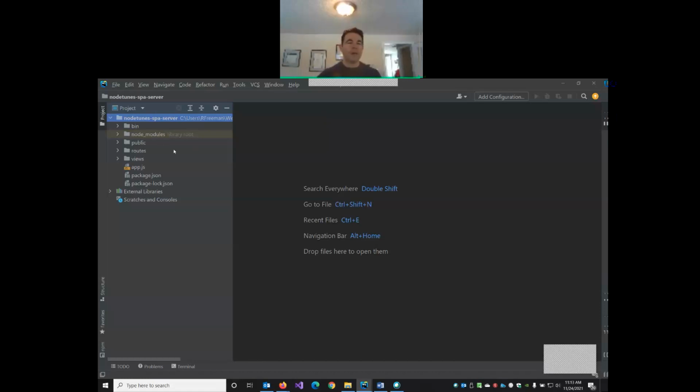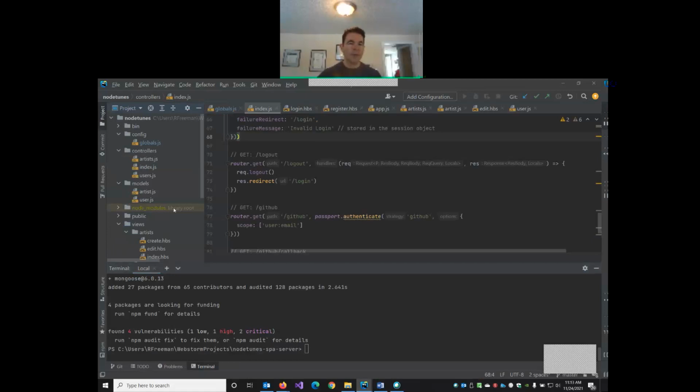So the first thing I want here, I want to copy a couple of items from the original NodeTunes. I want the config and globals folder with the globals file, because it's got our database connection. We're going to use the same database. I also will want the artist model. So I'm going to create config and models, and then I'm going to create the two files here, the globals.js and the artist.js.